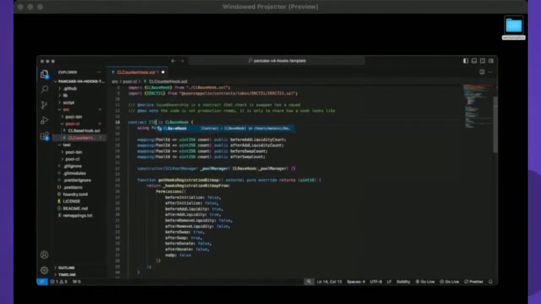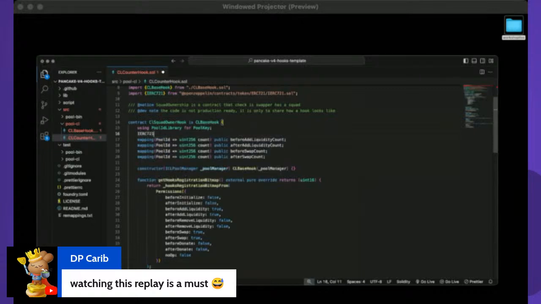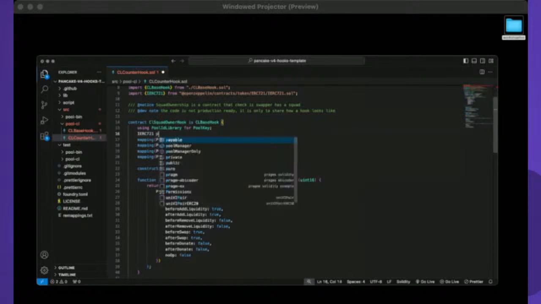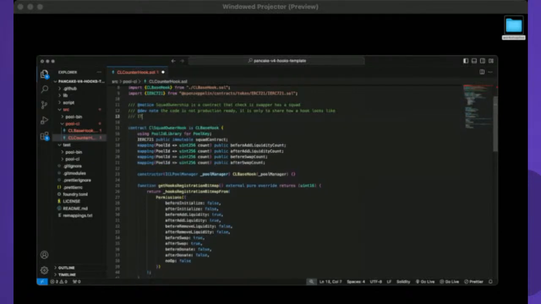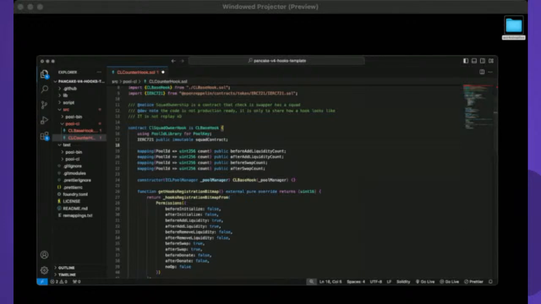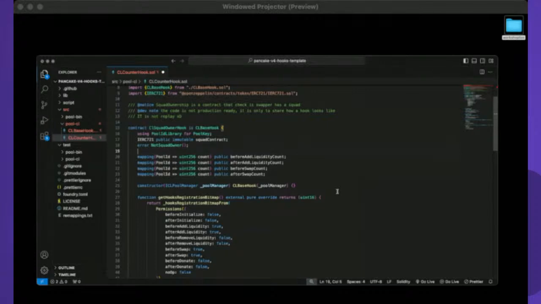I will change the contract name. I will define the squad contract. It's not ready yet. I will also define the error message. A mapping in Solidity acts like a hash table or dictionary. These are used to store data.